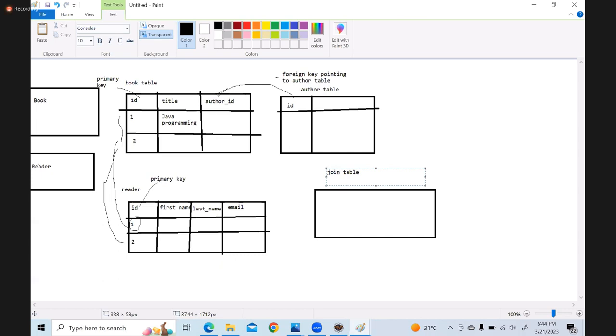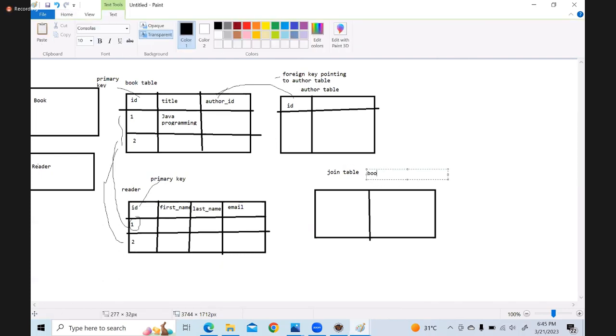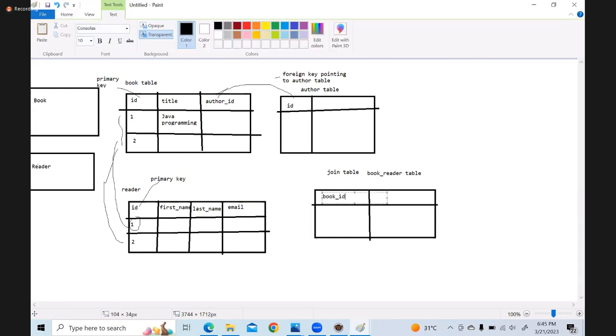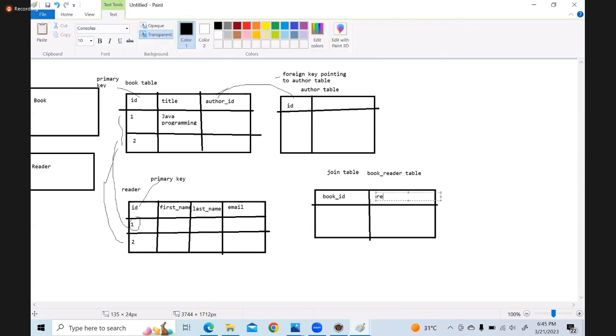We create a join table. Okay, so what is this join table? This table will have two columns actually. This join table, we call it the book_readers table. It will have book_ID and reader_ID.